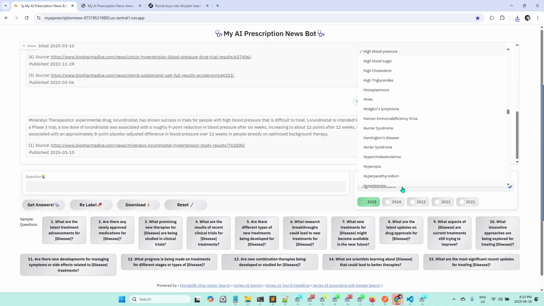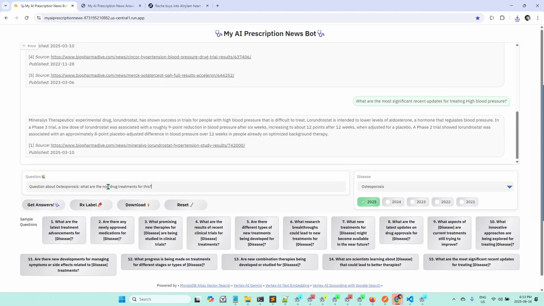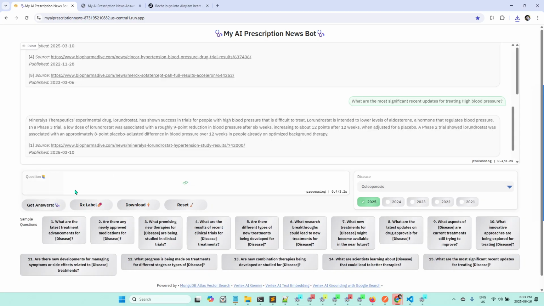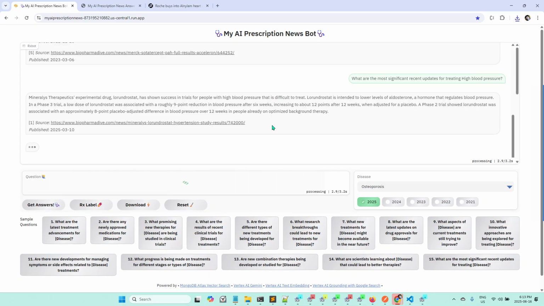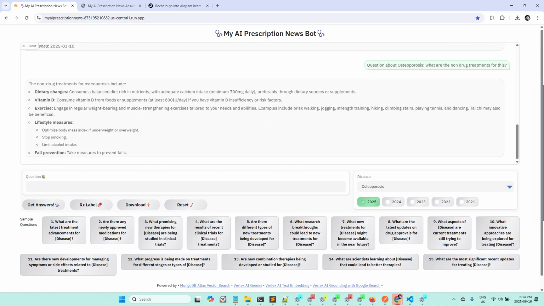I'm going to type in the disease, osteoporosis. This is a disease my mom has, unfortunately, and I'm interested in finding out what are the non-drug treatments for this. And click Get Answers now. I think the news articles, since they're from pharma websites, which focus on drugs, right? The answer won't be found.